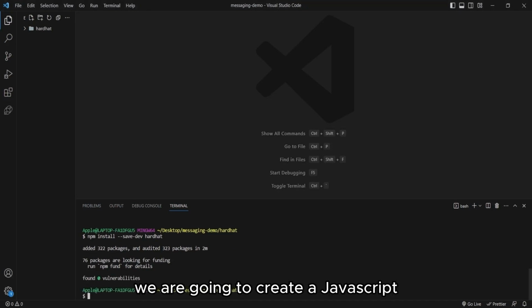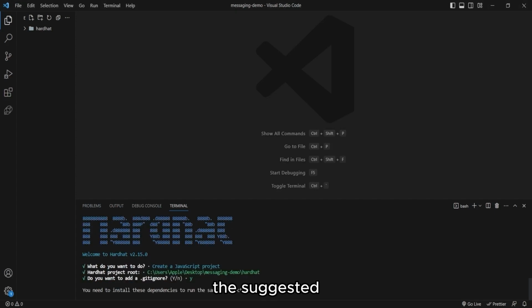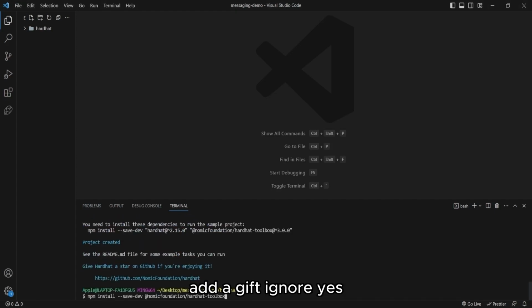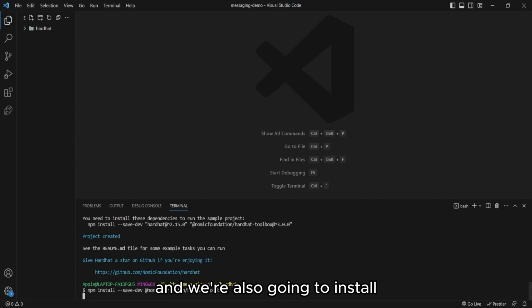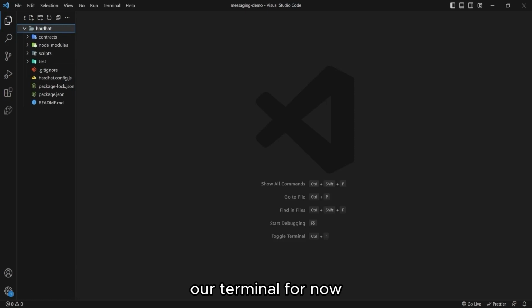Now, once it's done installing, we will run npx hardhat to execute our Hardhat. We are going to create a JavaScript project here. We're going to use the suggested project root, add a gitignore, yes, and we're also going to install the recommended plugin, Nomic Foundation's Hardhat Toolbox. And once again, we're going to come back when this is done. Once that's done, let's close our terminal for now, and we can take a look at the files and folders that it created for us.